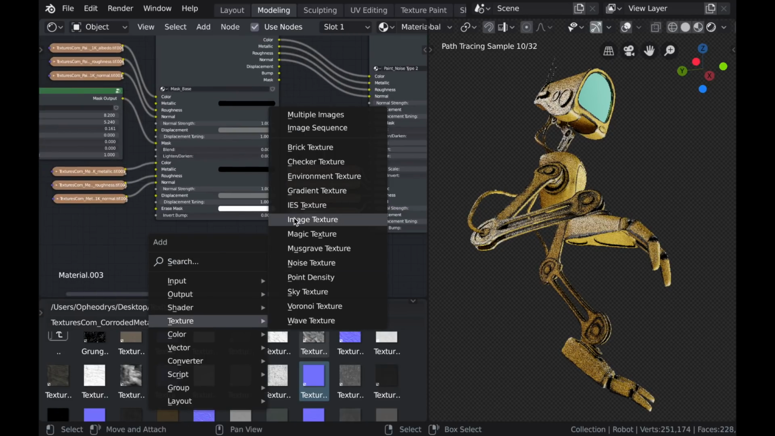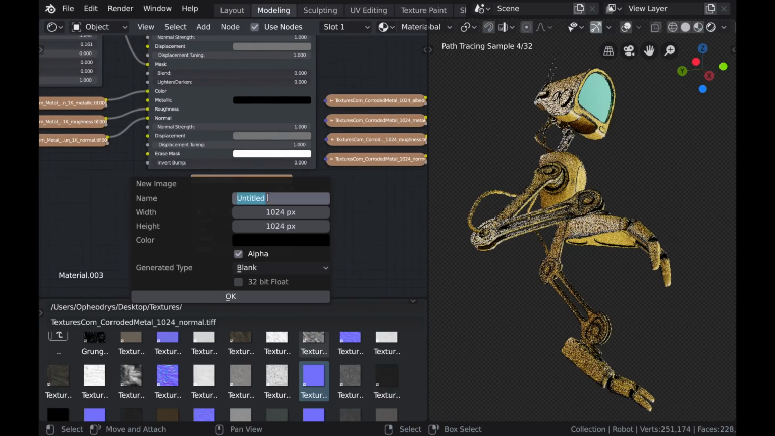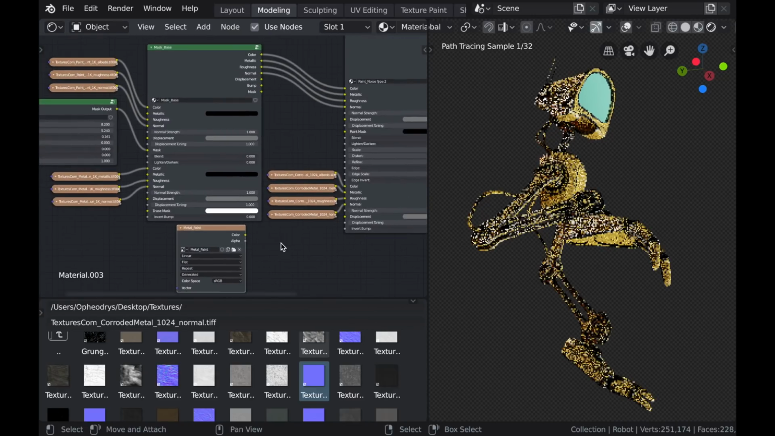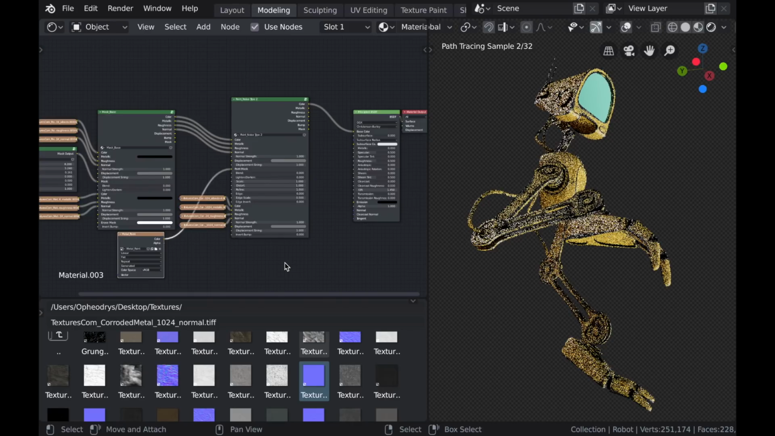So we'll type Shift A and go to Texture and choose Image Texture, and then we need to click on the New tab, and I'll just call this metal_paint. And we'll keep the color as black and we'll click OK. So now we'll plug this into the paint mask input and we're ready to paint.